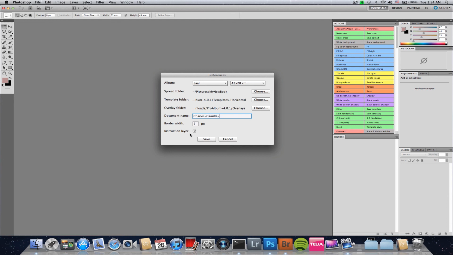And also at the bottom here we have the instruction layer. This is an extra layer that is added when you create a new spread or cover. When you're familiar with ProAlbum-Designer, you might want to turn this off when you know how everything works, but initially I would recommend to keep it there.